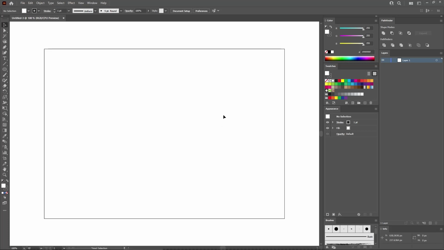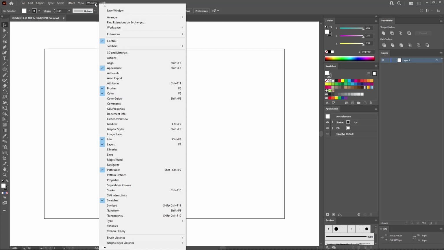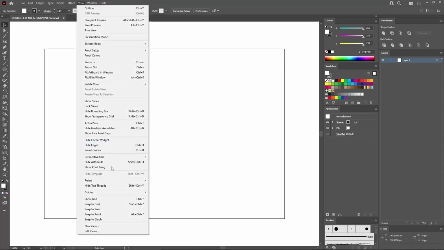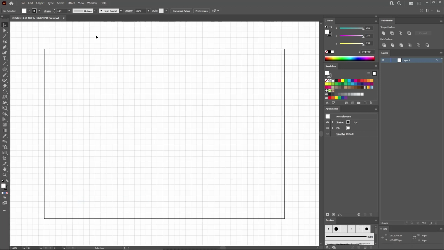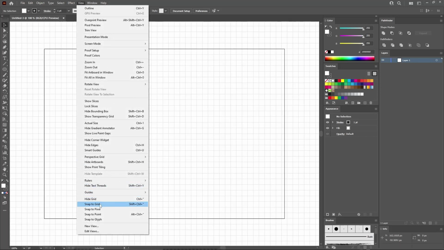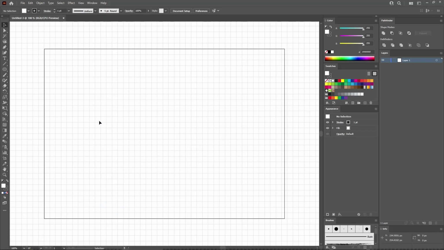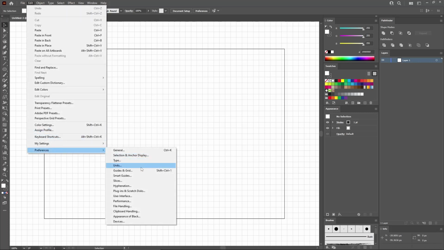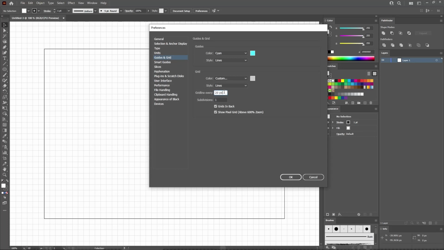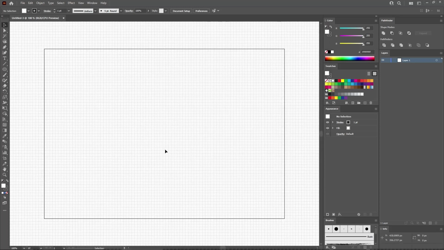Press Ctrl and minus to zoom out a bit. Go to Window in the menu bar and first of all make sure that the control panel is active, and then open all the panels that have this check mark. Once you're done, go to View and Show Grid to enable the grid. Go again to View, but this time to Snap to Grid to enable the Snap to Grid feature. And for this tutorial, you need a grid line every 5 pixels, so let's go to Edit, Preferences, Guides and Grid. All you have to do is enter 5 in this grid line every box. Click OK to apply the changes.